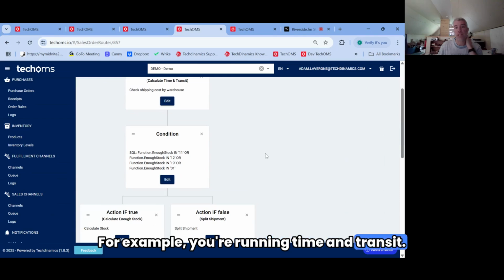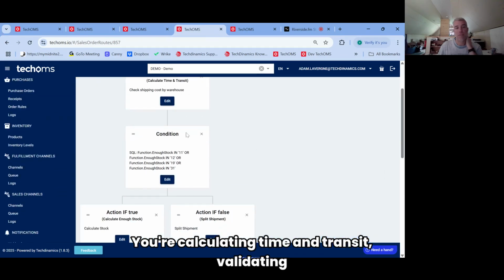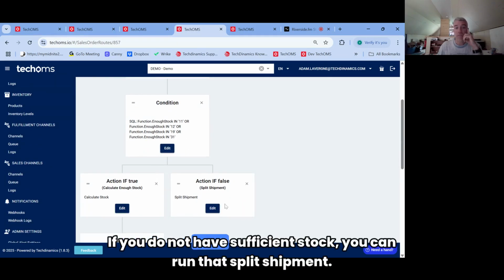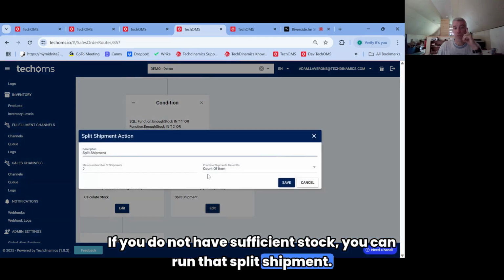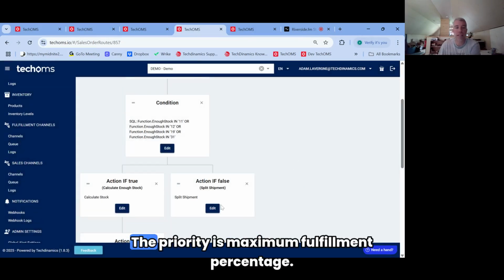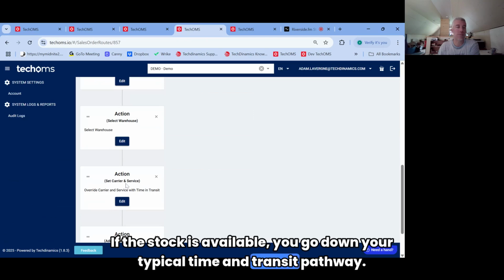you're running time in transit. You're calculating time in transit, validating that you have sufficient stock. If you do not have sufficient stock, you can run that split shipment. So again, it'll take that order and split it based off of who's able to fulfill it. And the priority is maximum fulfillment percentage. If the stock is available, you go down your typical time in transit pathway.